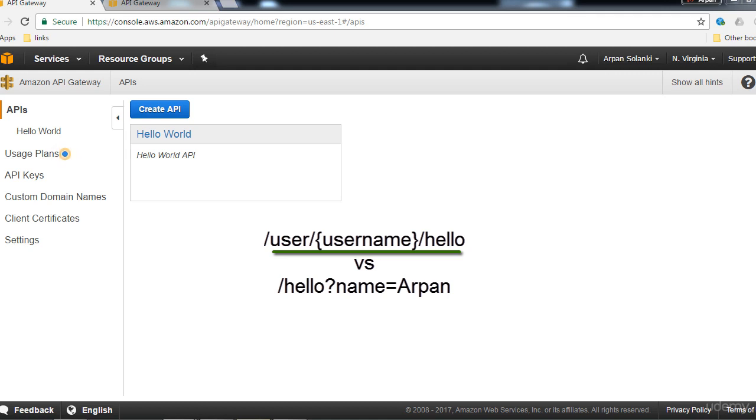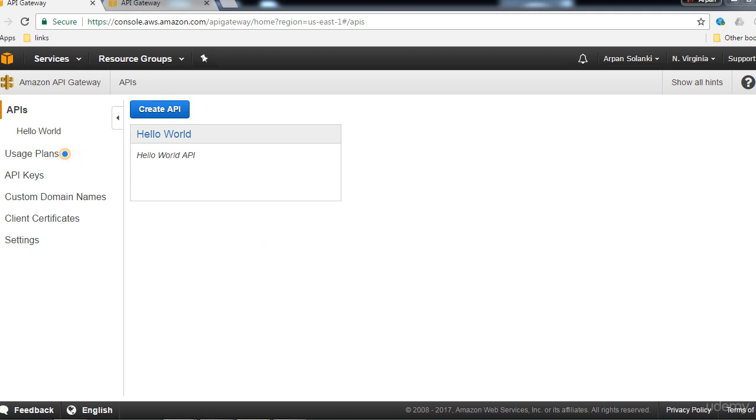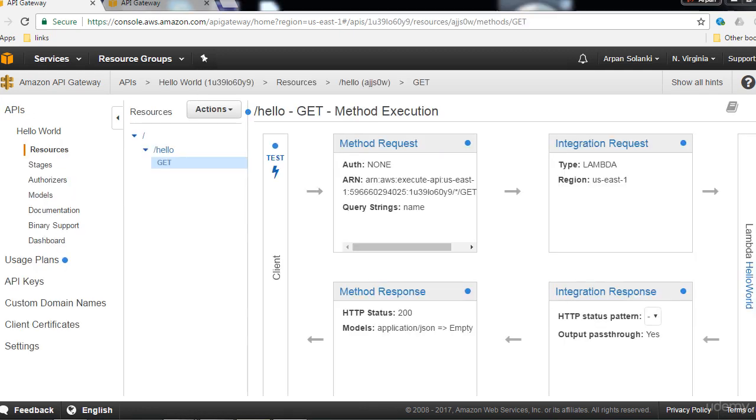So here you can see that we have this URL like /user/username/hello. So basically we will extract the username from this path and then pass it on to invoke our lambda function instead of passing in name as a query string. So let's see how we can achieve that. So this is how we are going to achieve that.